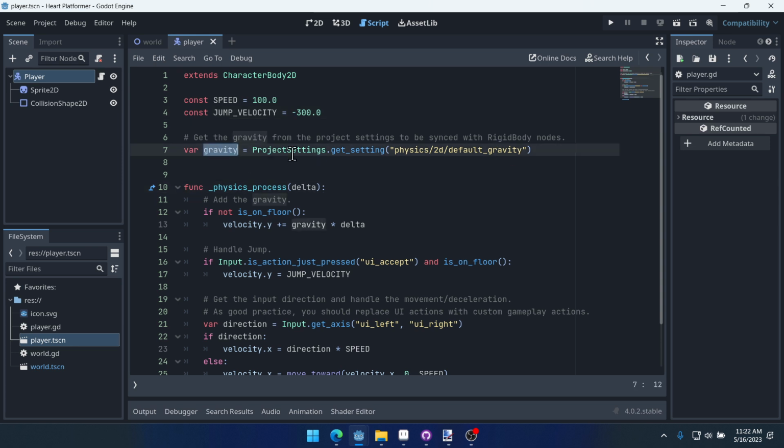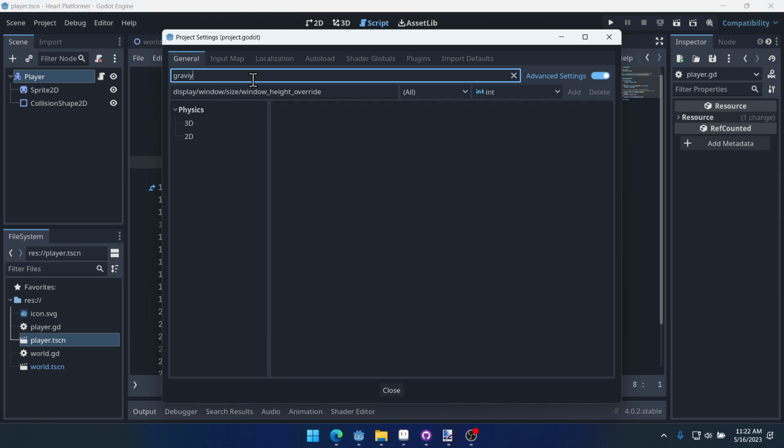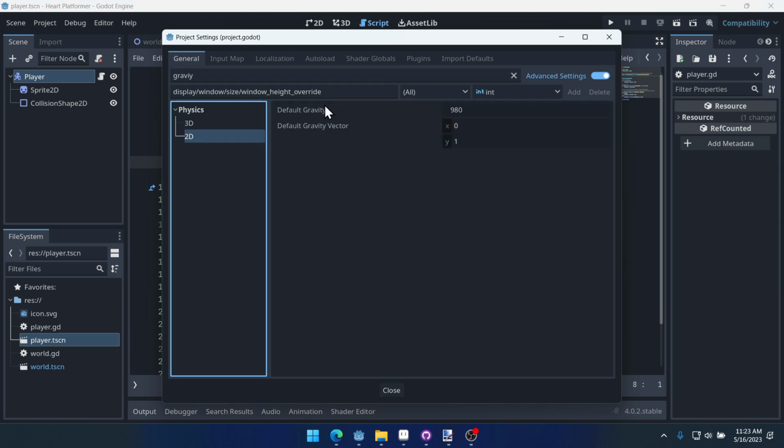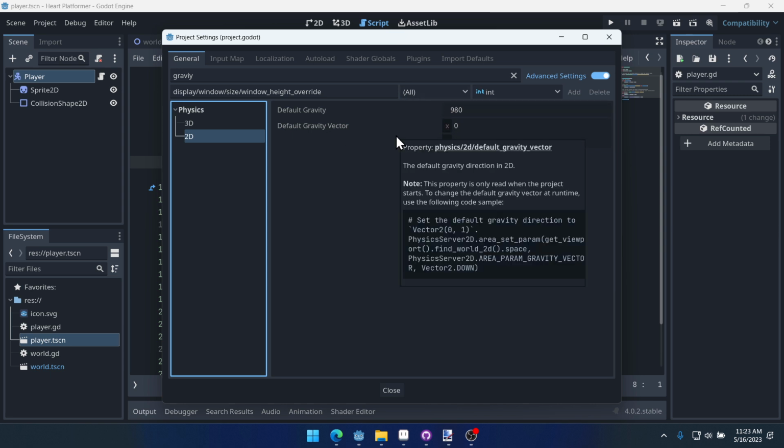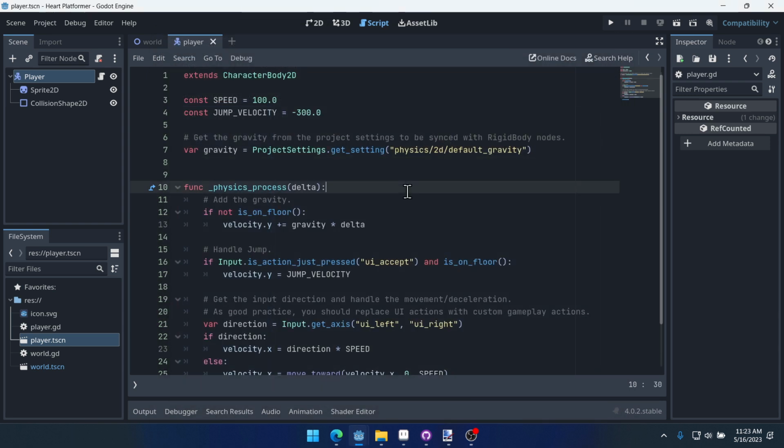Now our gravity variable here, we're getting from the project settings. You can see it has physics, 2D, default gravity. And if we come into our project settings and search gravity, and then click on 2D right here, you can see our default gravity is set to 980. And then the gravity vector, which is the direction that the gravity pushes, is by default down, although we're not using that property currently.